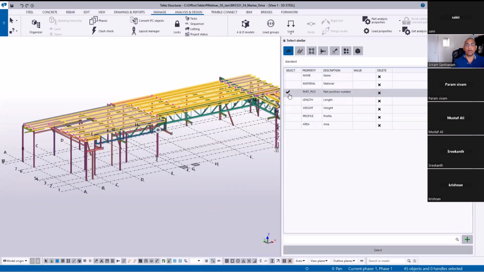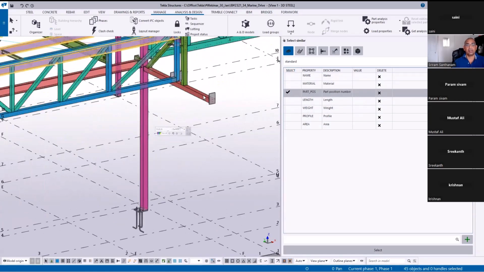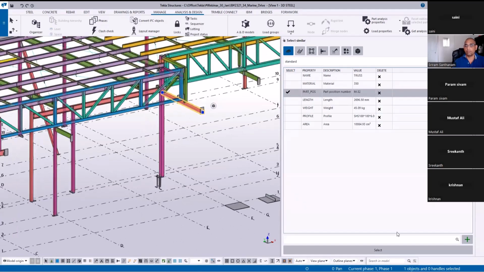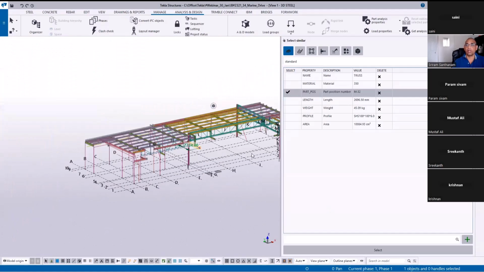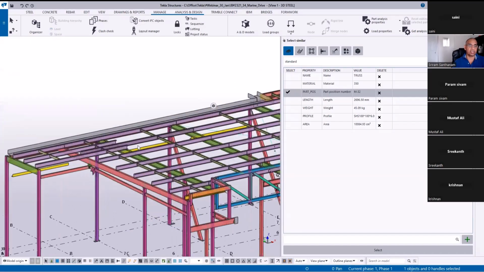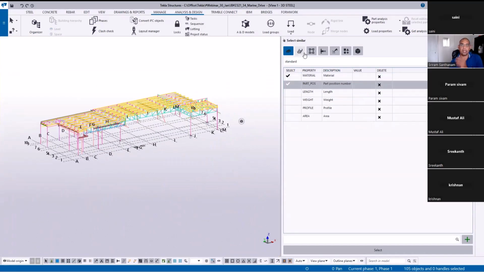You can also use the part position number. Let me click on any one of them and then click select. So there is only one M32. There are no other objects. I would highly recommend you download this tool and install it on your system.